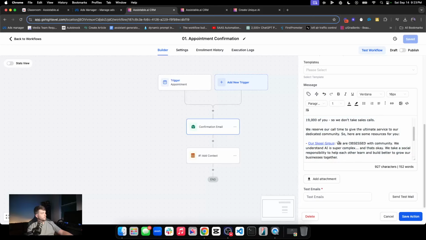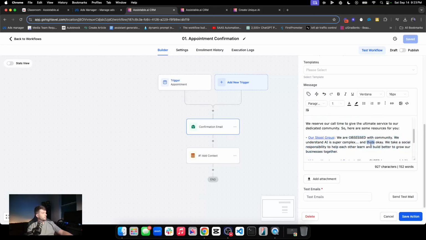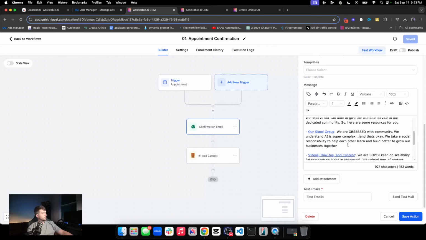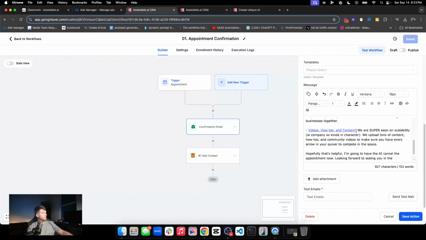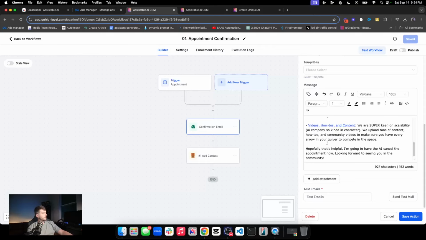Our school group. We are obsessed with community, and we understand AI is super complex, and that's okay. We have a social responsibility to help others learn and build better to grow our community, business together, yada, yada, yada, and links to our school group. And then this one's videos, how-tos, and content. We are super keen on scalability, AI company, so kind of in character. We upload tons of content, how-tos, and community videos to make sure you have every arrow in your quiver to compete in the space. And I said, hopefully that's helpful.